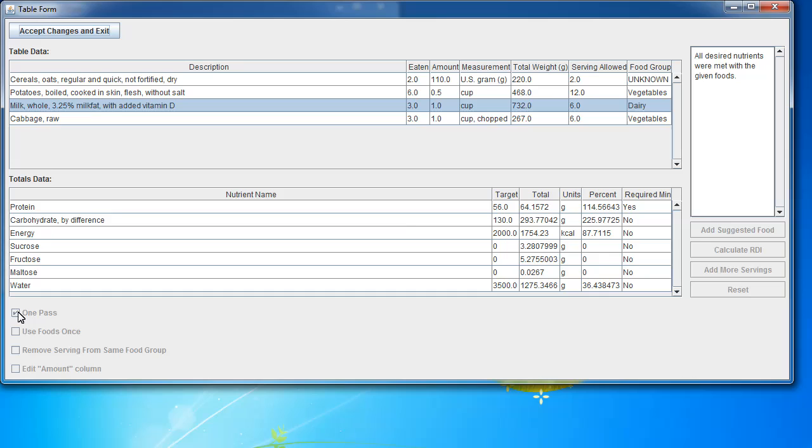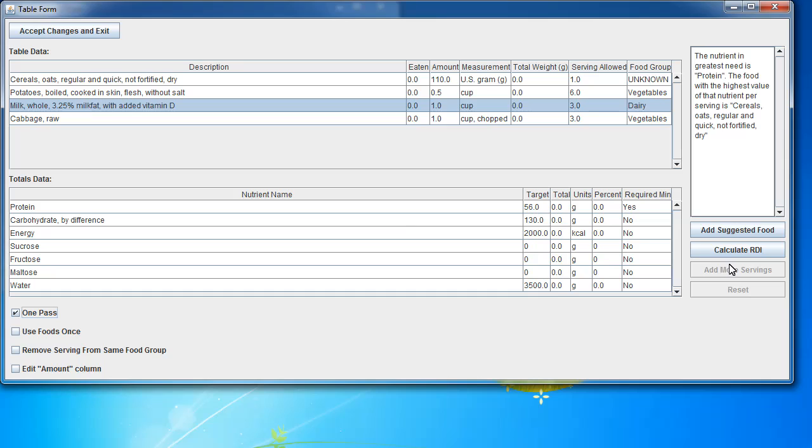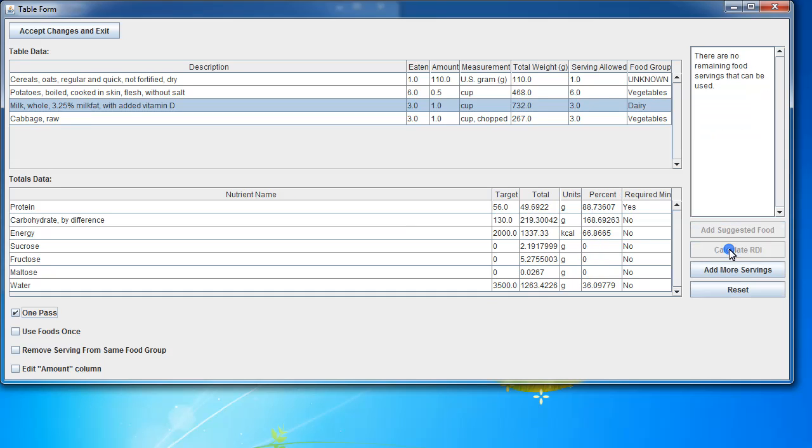So if you click one pass, what you'll notice is that you'll go calculate RDI, except that it stopped at 1 serving here, 6 servings here. And in order to go further, you'd have to click add more servings. So now it has a potential to continue. So you'll go continue, and it finally met its desired nutrients at 114% of protein. So over 100%, but not too far over.